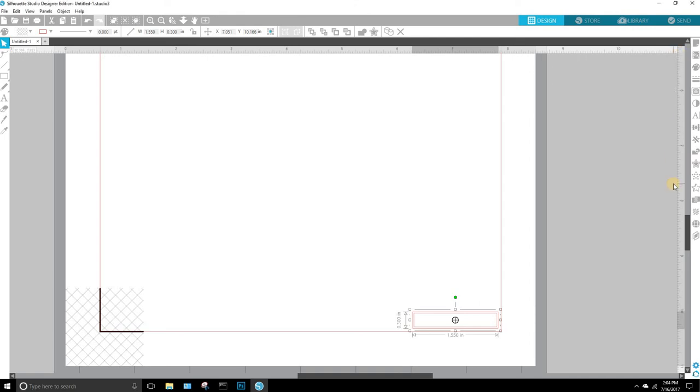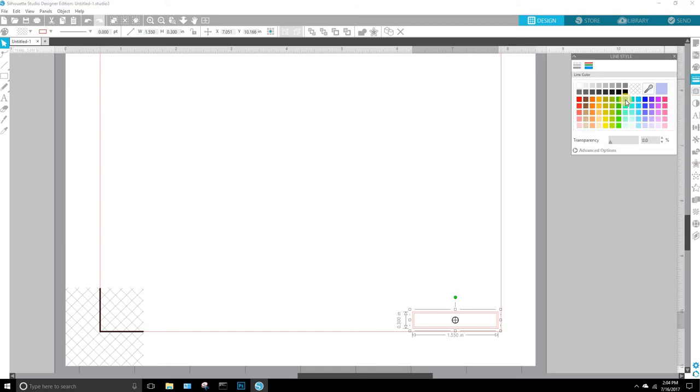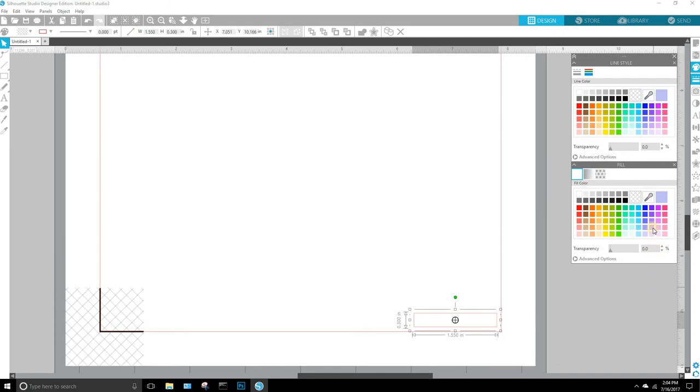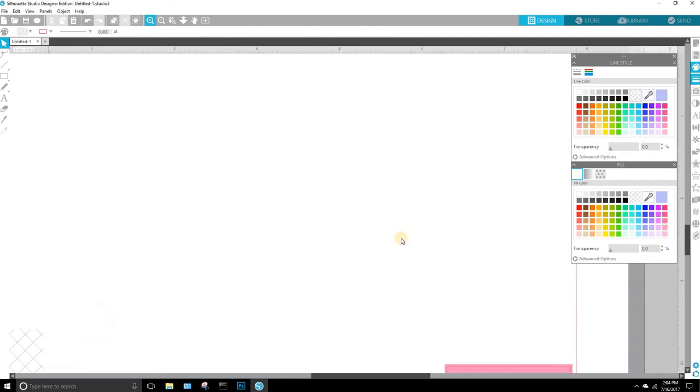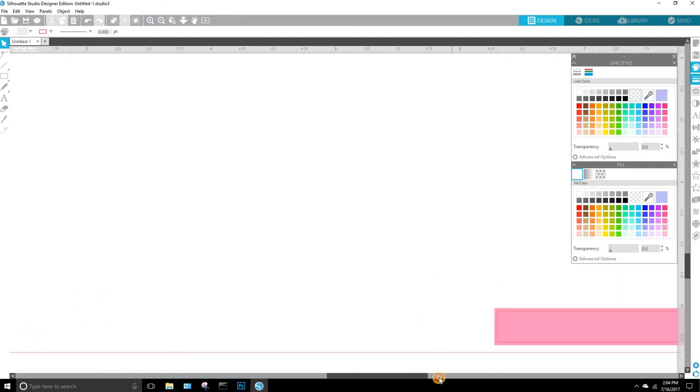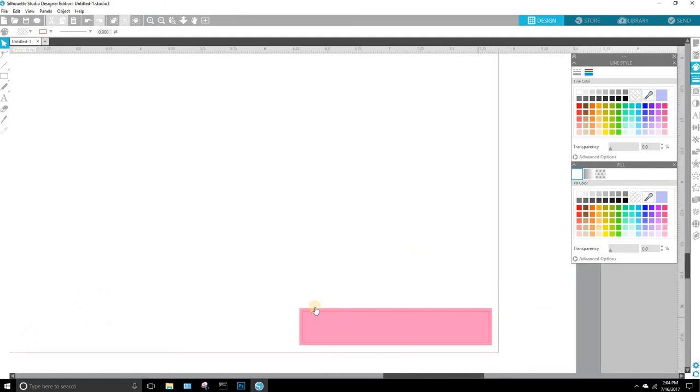Now with the box behind still highlighted, we're going to go to line style and make it transparent, and then not touching anything, making sure that's still highlighted, we'll go to fill and fill the color. And then let's zoom in so you can see what it did. Now it's giving you a little bit of room in case your silhouette prints off.